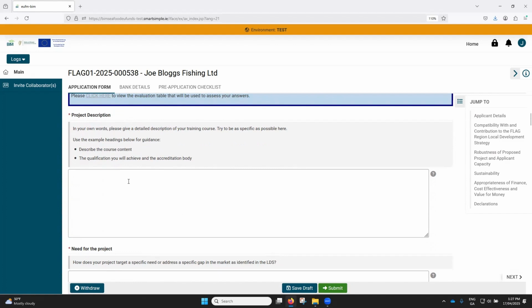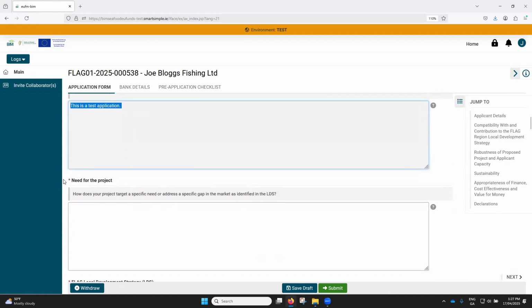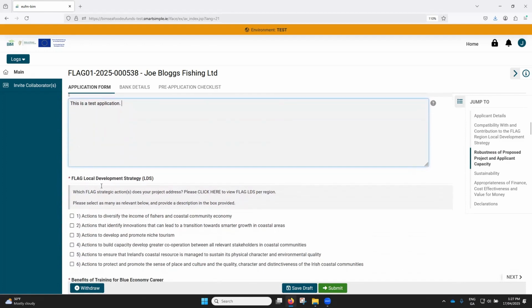Okay, so here, describe your course content. For me, I'm just going to try put in. Okay, so just to show how the application is working, you have a text box here. Have a read of what's in the question and answer it. Okay, so I'm going to just start filling in the questions as I go along here.